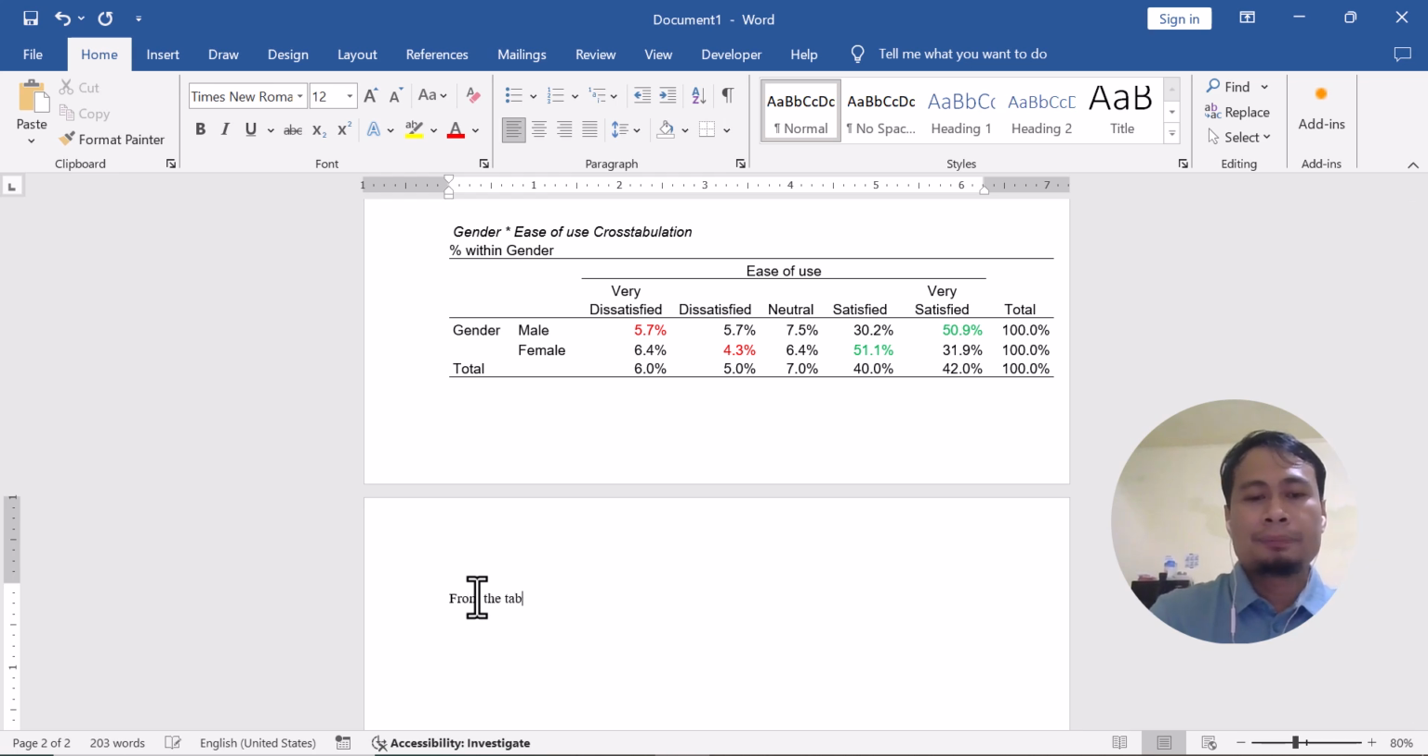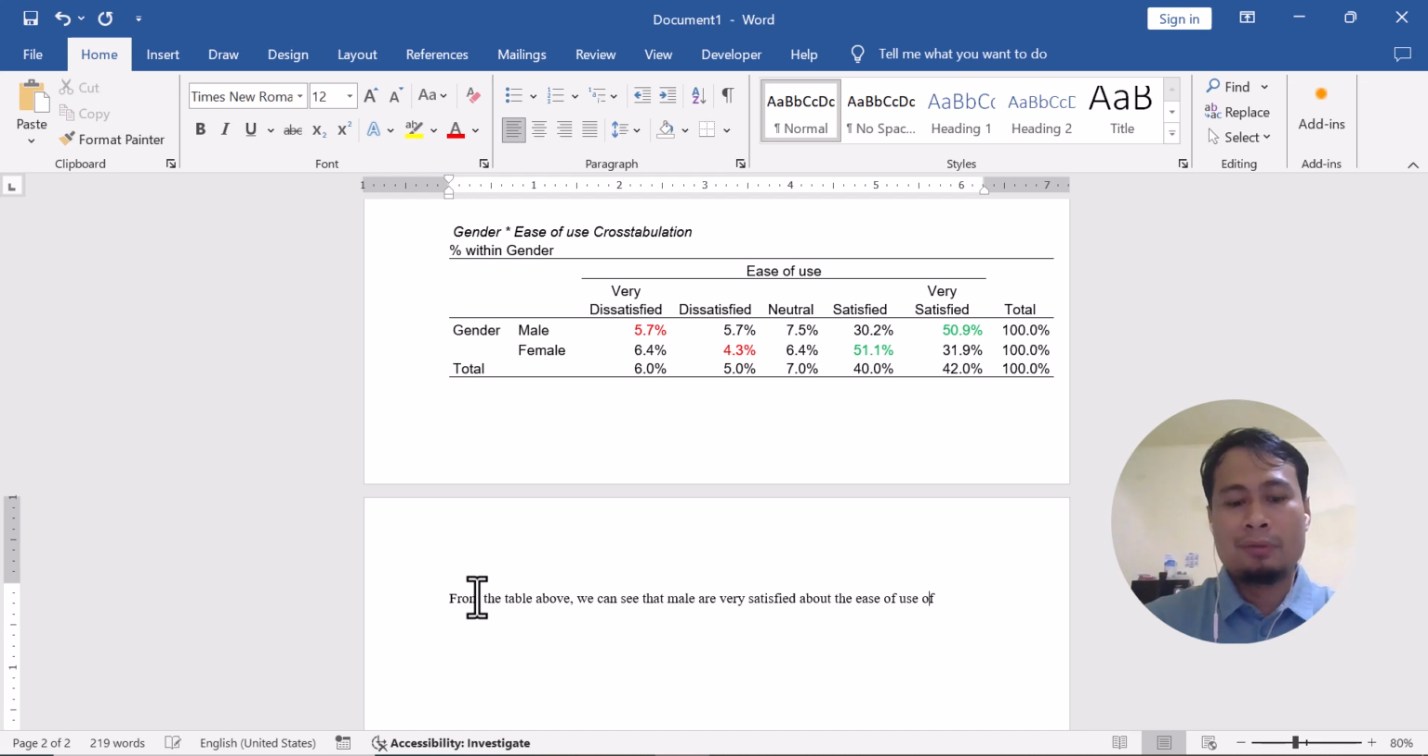From the table above, we can see that male are very satisfied about the ease of use of the product, about 50.9%. Meanwhile, male are very dissatisfied about ease of use of the product, about 5.7%.